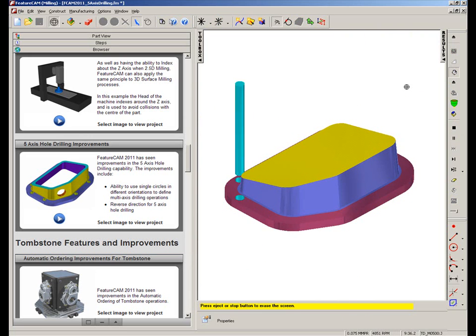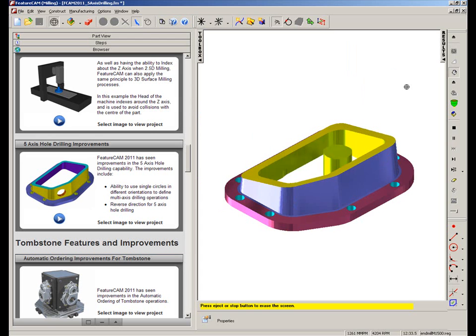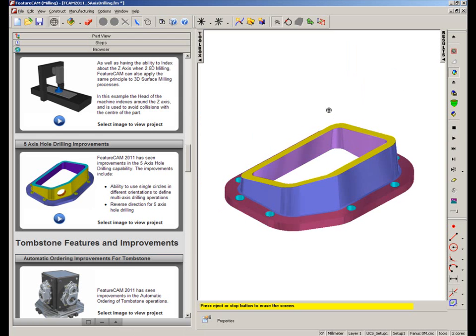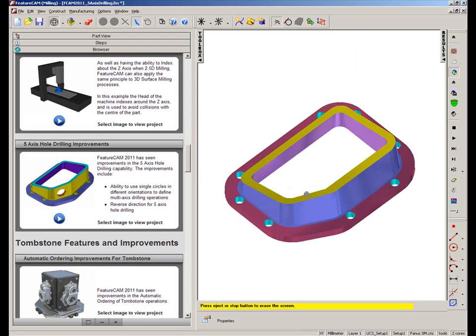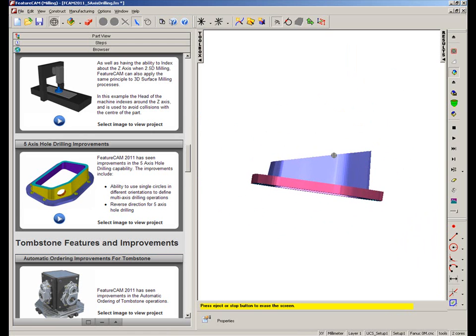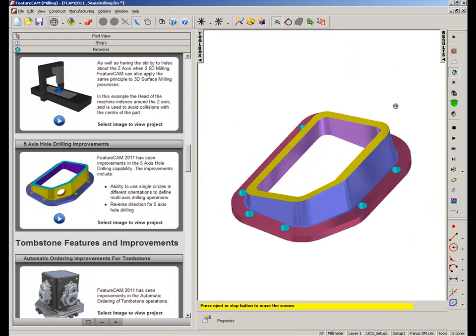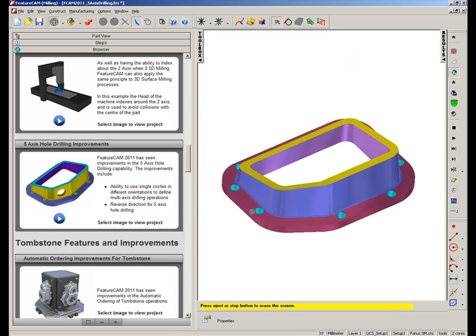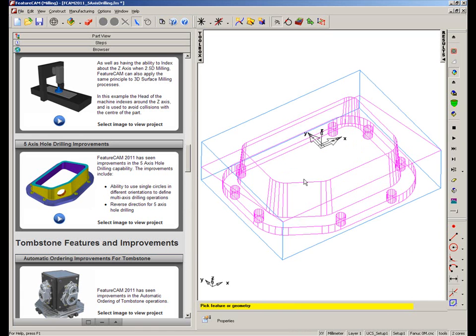So here you can see we have a series of features on the part in two different setups. We have a couple of pockets, side operations, boss, hole, and a side with a cross section over the top. On this part, what we want to do is machine or drill a hole into this face here. I'm going to stop the simulation.